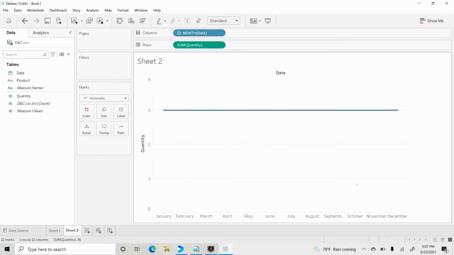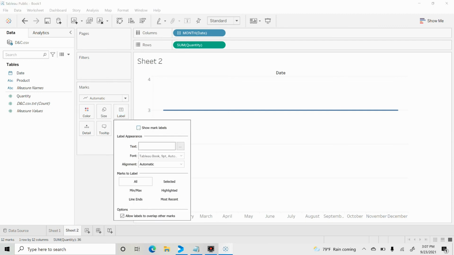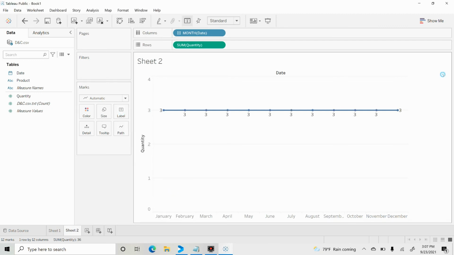What is happening in this case? We have January till December, all values 1. Let me just show you the labels so that it shows the mark labels. This is correct because we have 3 years data. For each year we have January as a month, and it's showing a total as 3 for January, for February, for March, same thing up to December.